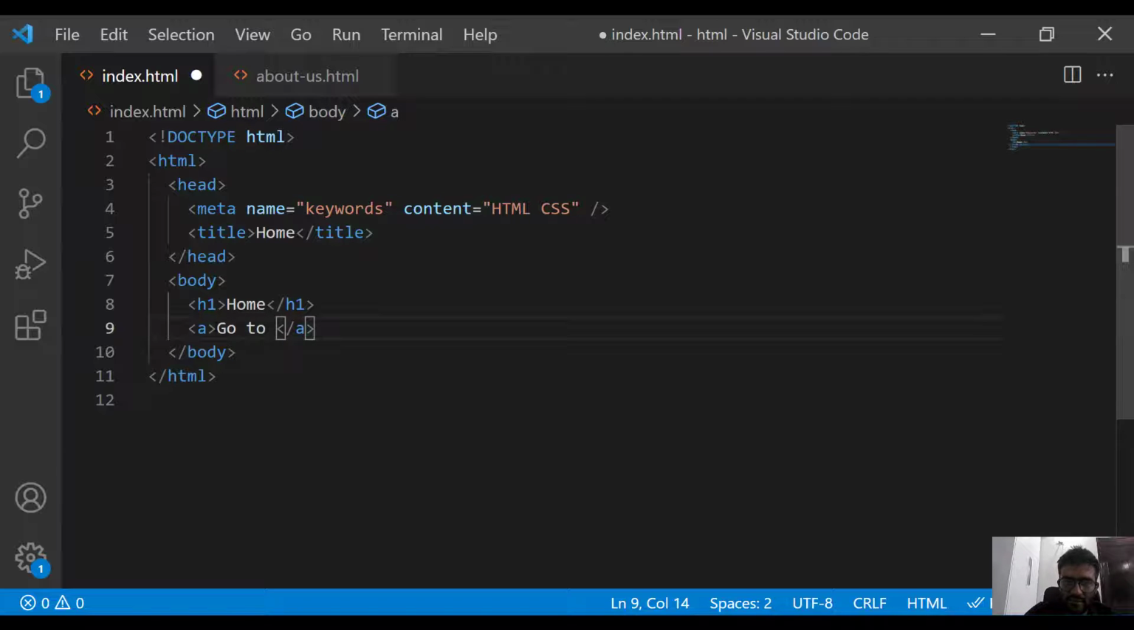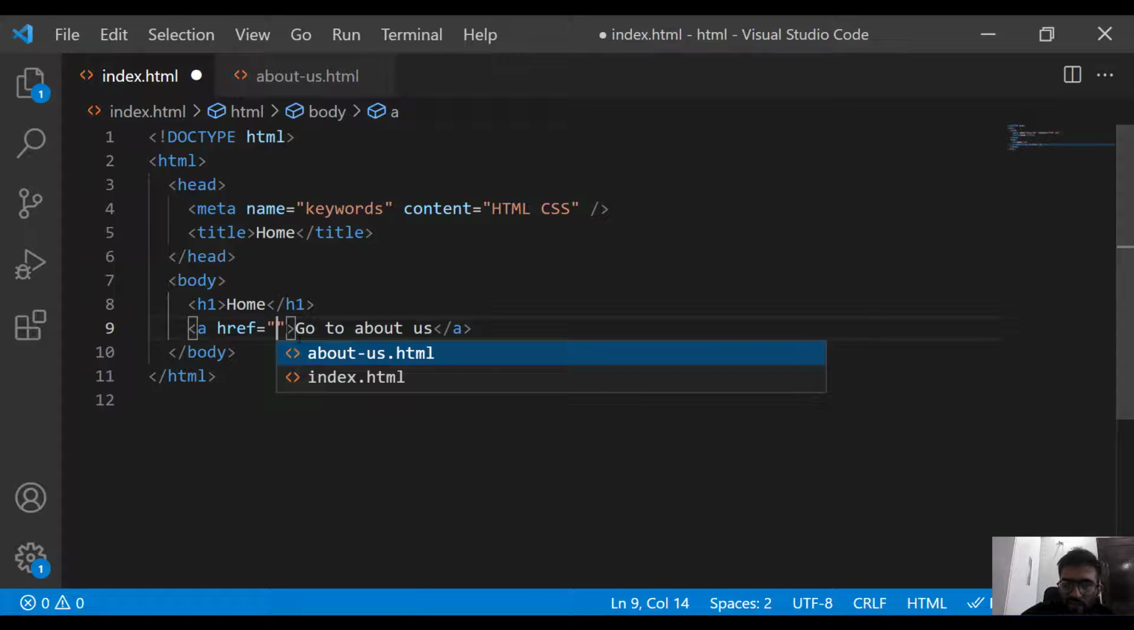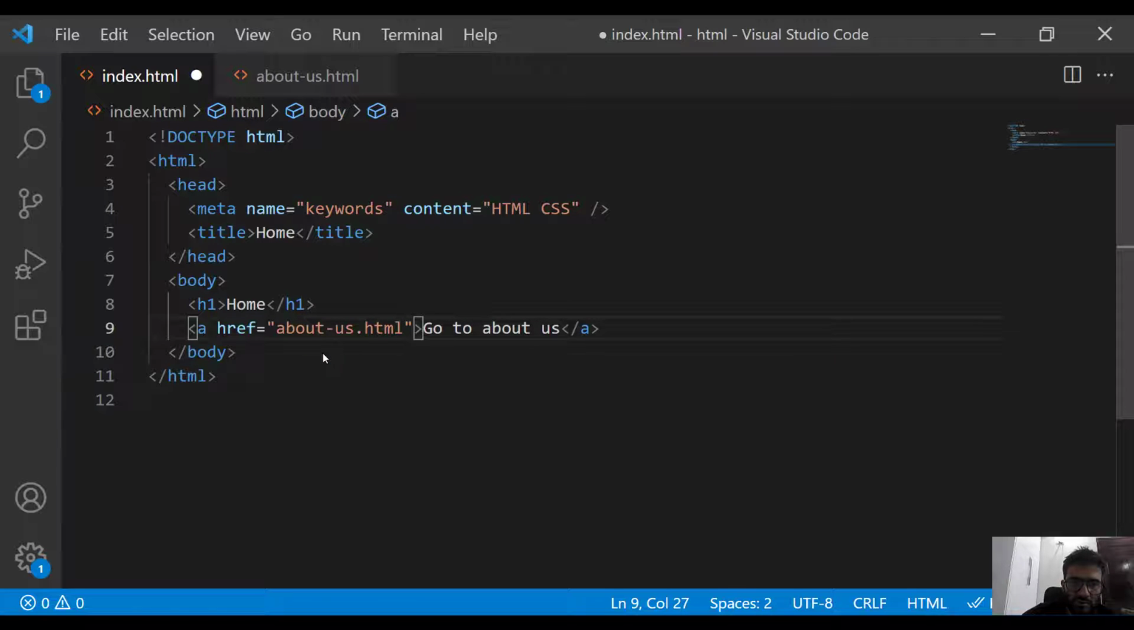This is the text that we will be clicking on. Okay, and this is also called hypertext. Let's write go to about us. Okay, and we'll also have to use an attribute here called href, and in the value of this attribute we'll have to give the name of our destination file, the name of that file that we want to navigate to. Okay, so here the name of that file is aboutus.html, right? And href here stands for hypertext reference.